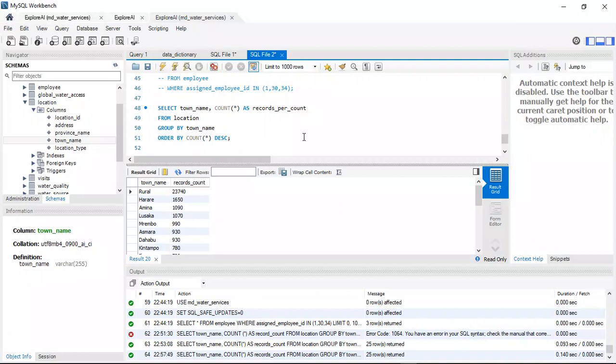Okay, maybe to add, we can say one record is a tank, or maybe a water point. So we are trying to count the number of tanks in each town. So in this case, we can say the rural town has 23,740 tanks. So in this case, a tank is the record.